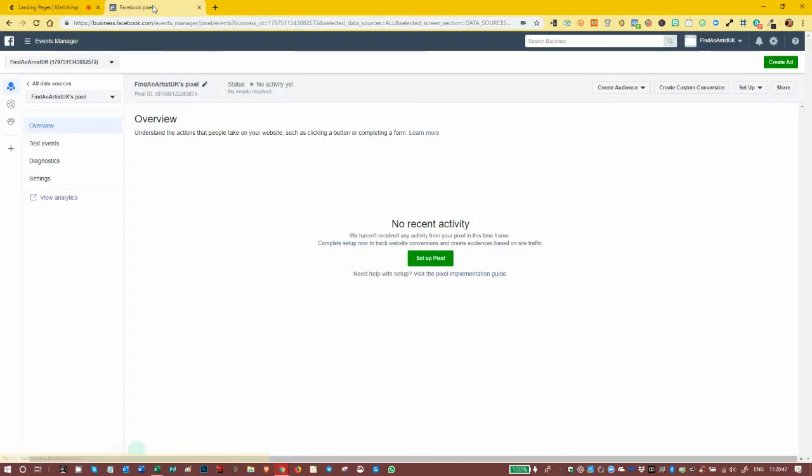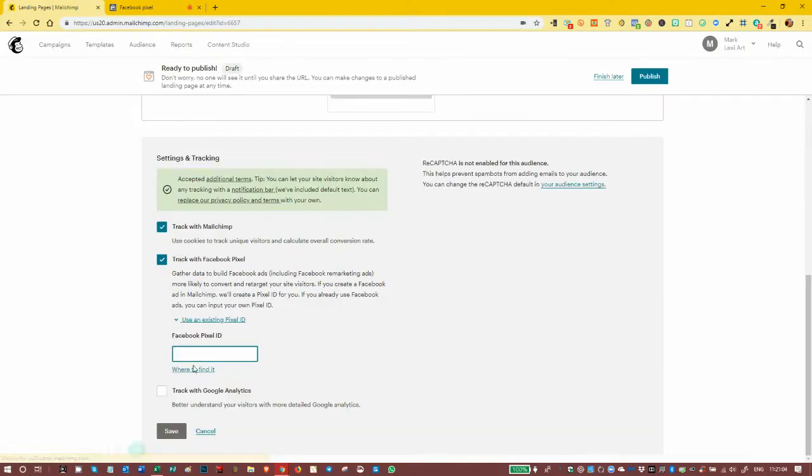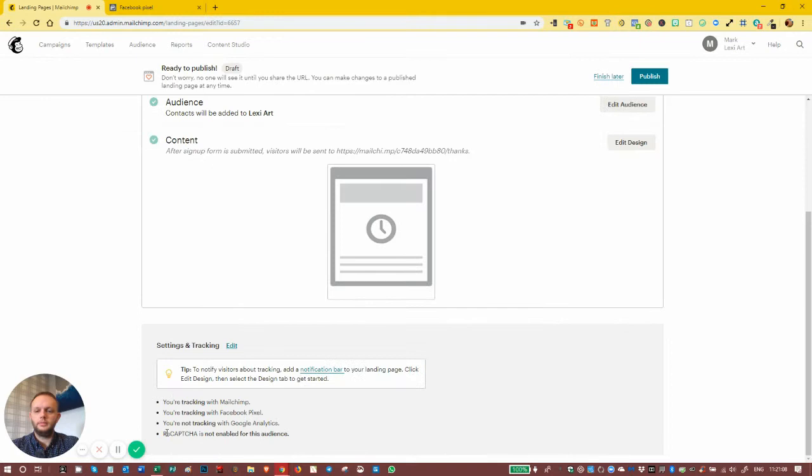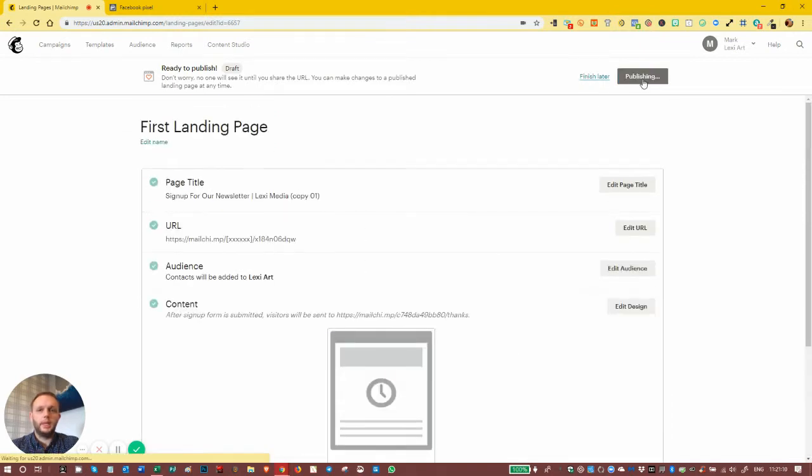So if we go to our Facebook business account and go to the pixel section, if you use Facebook ads, you'll know where this is, you'll be able to find it. We're going to basically copy the pixel ID, like so, and just paste it in here and save. Now that's done, I'm going to click on publish.